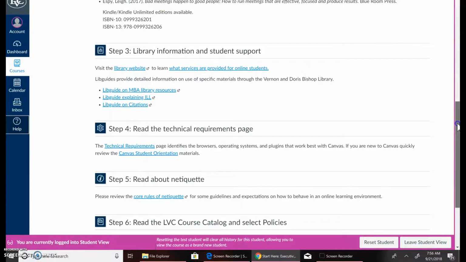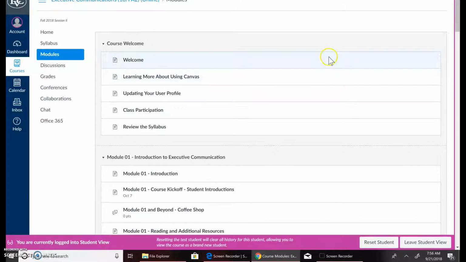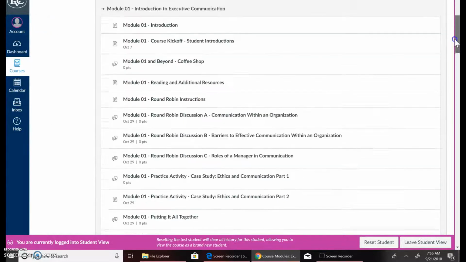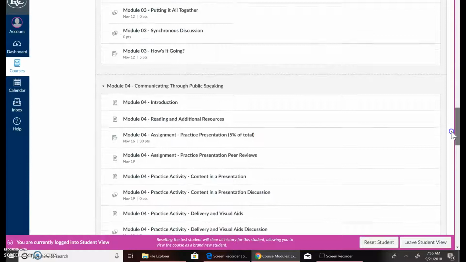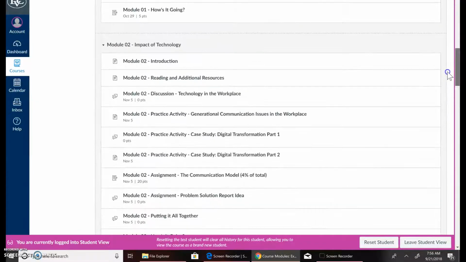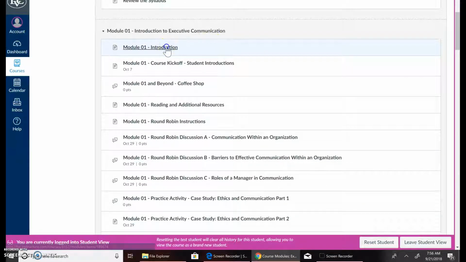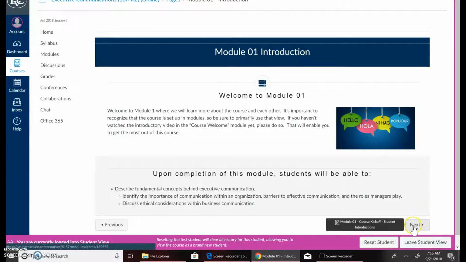So let's go into the module view. As I said earlier, this course is designed using modules, and so you can always get a view of what's coming up and what's involved in each module by going into the module view. I recommend that if you're going to start module 1, you start on the introduction. And then you can use these buttons at the bottom to navigate, to always go to next or previous.